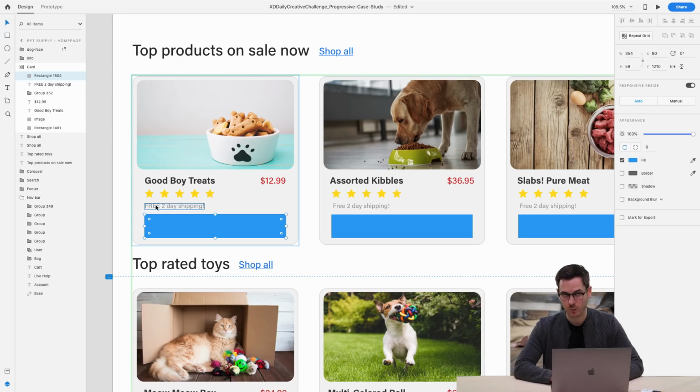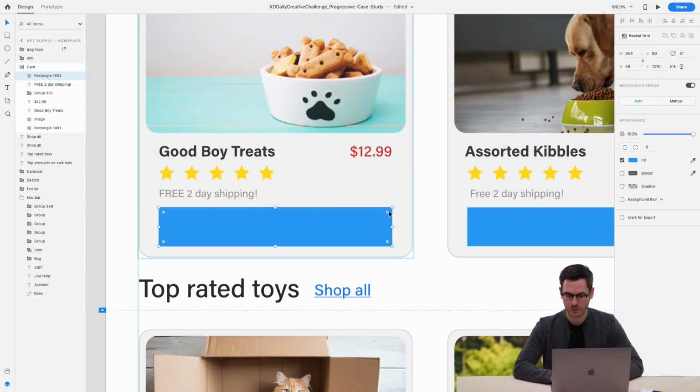Do we want rounded corners? Let me know in the chat if you like rounded corners or sharp corners. We do have a little bit of a rounded corner on the bottom here, but I don't know if it really goes with this.